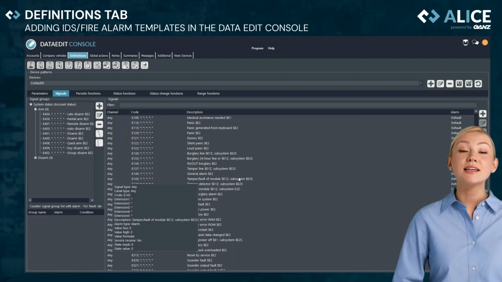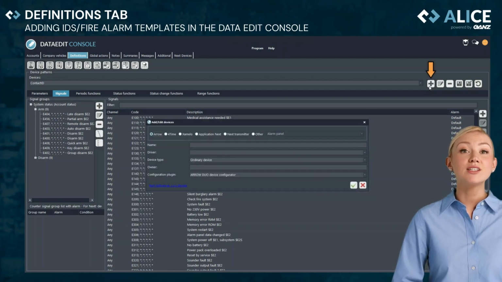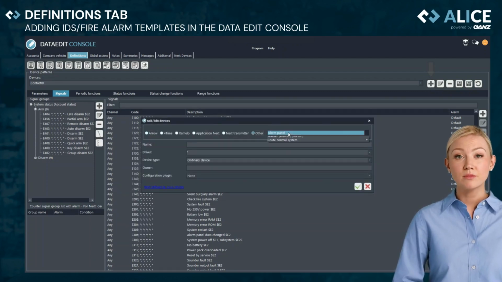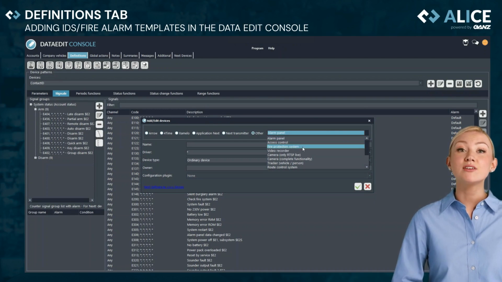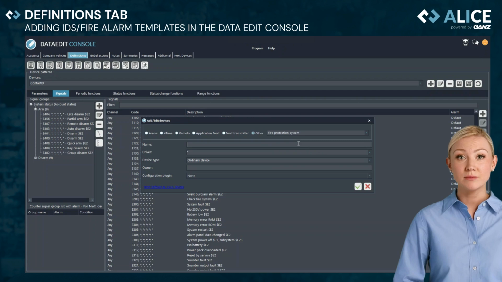Alternatively, you can add a template in a different way by clicking the plus icon and selecting Other. From the drop-down menu, choose either Alarm Panel or Fire Protection System, then enter a name for the new template, for example, Fire Alarm System.